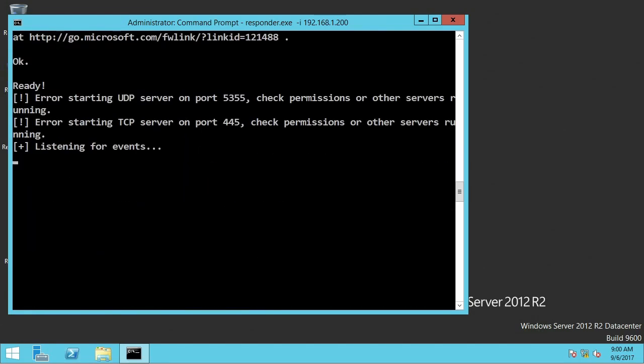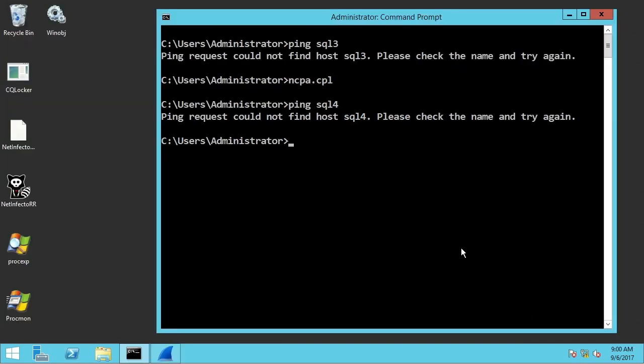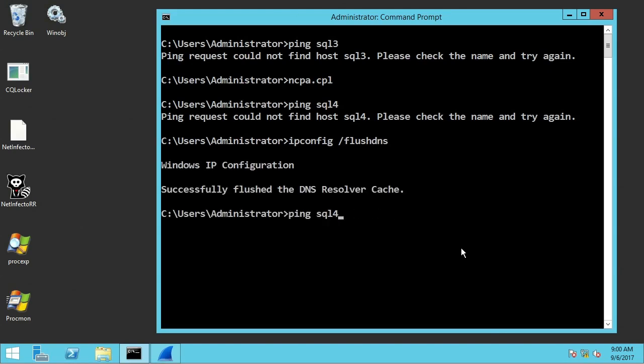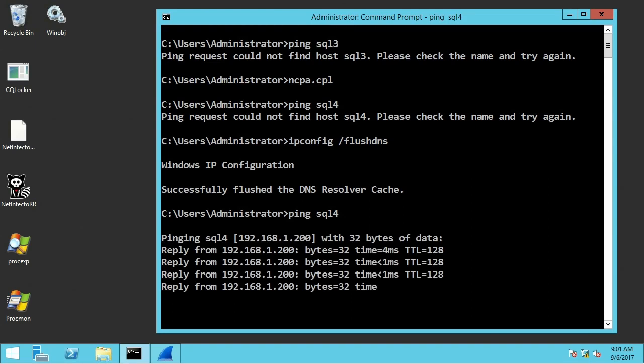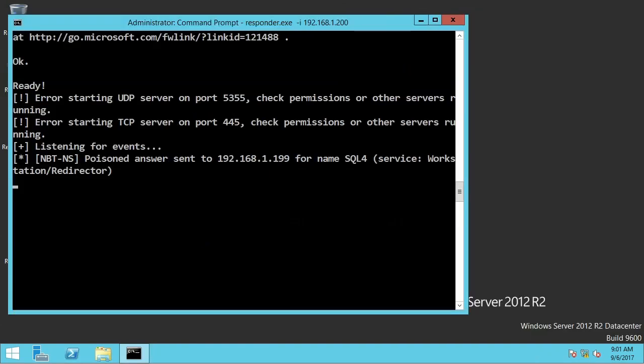So here I have the console. I return to my machine. Now I can ping. I will do ipconfig /flushdns. I can try again with SQL4, and of course now responder sends its own IP address as SQL4, so it appears. And in the responder console, I switch back to the responder, you can see the SQL4 was sent to this poor victim as a poisoned answer.